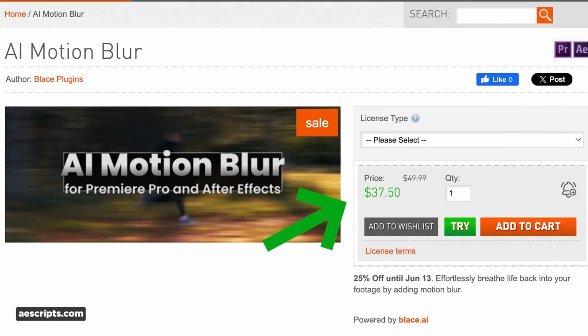It's 25% off until June 13th, so blur the line between good and great while you can. This looks like a solid addition to anyone's post-production toolkit for motion blur headaches.